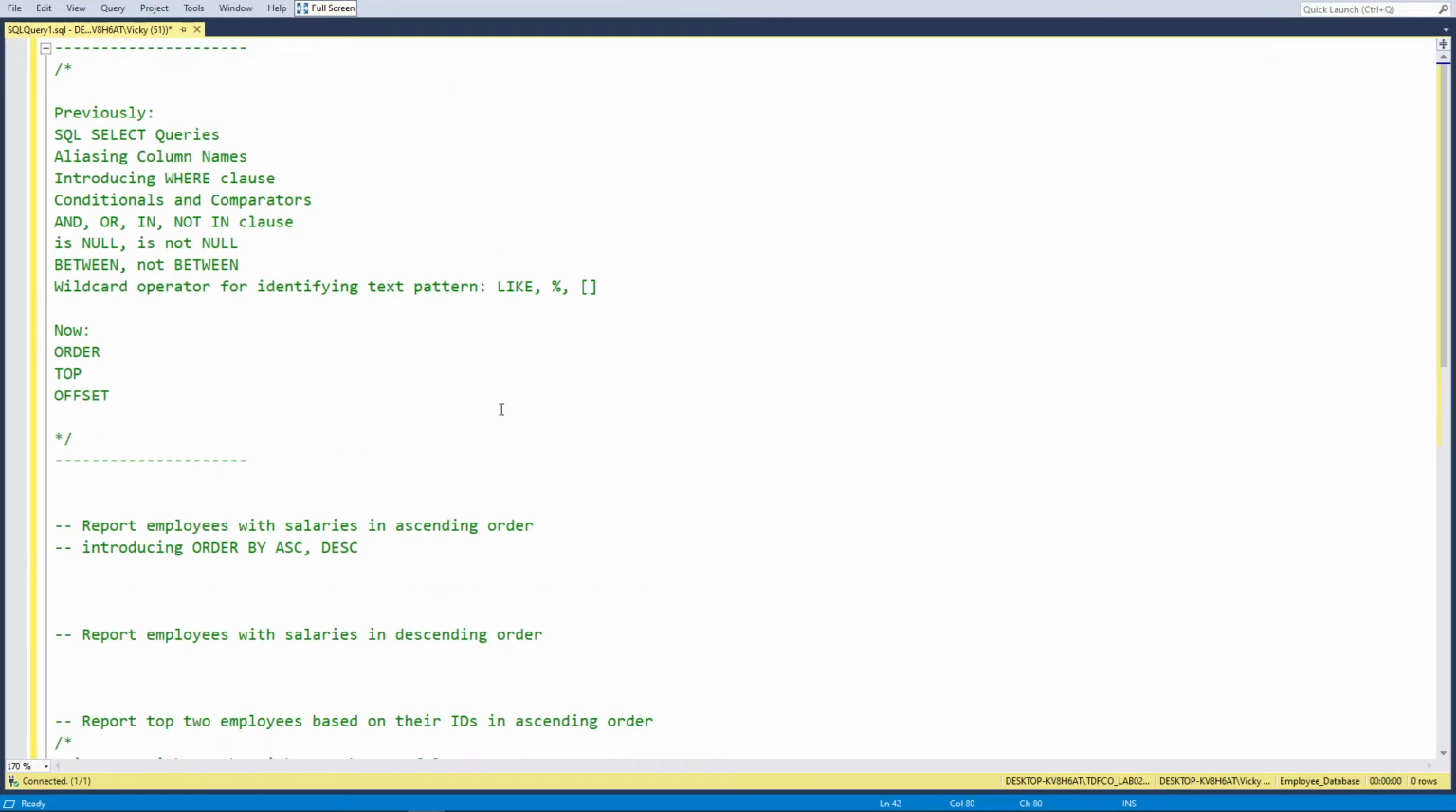So previously we have seen select queries, aliasing column names. We introduced you to where clause, conditionals and comparators within the where clause, and, or, in, not in clauses, is null, is not null, null being treated as a special value within SQL, between, not between, wildcard operator for identifying text pattern using like, percent sign and brackets. Now in this one, let's introduce you to ordering of the records and few additional keywords that come in handy.